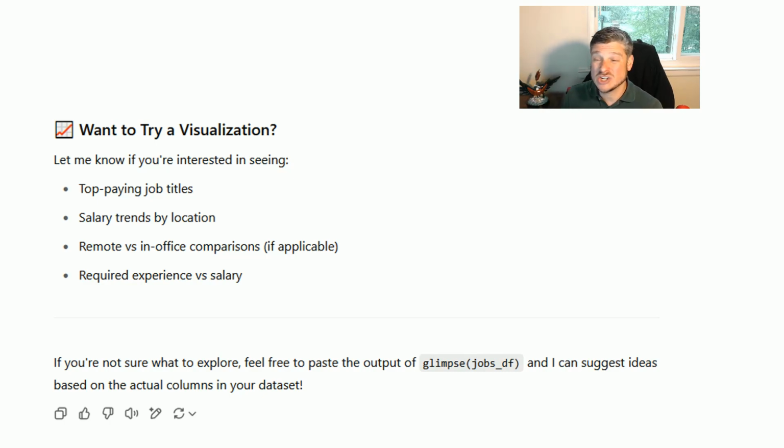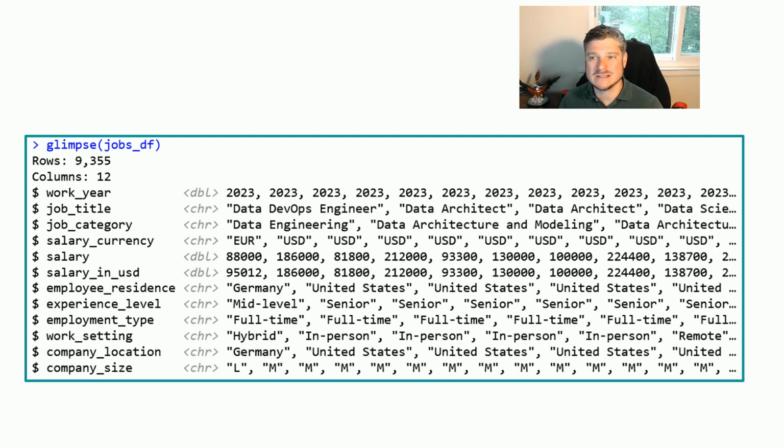Maybe location is listed as the variable location. It was wrong. It was not listed the same way in the data that it thought it should be when it was doing this initial step. But again, it really did suggest that I do the glimpse jobs_data frame, so that it can suggest better ideas based on my actual data.